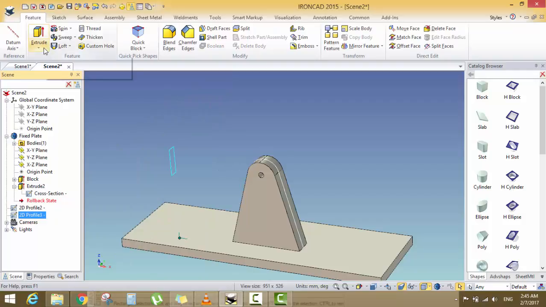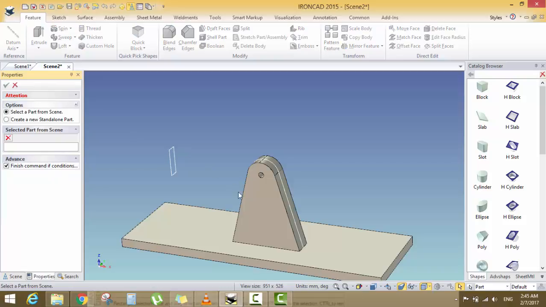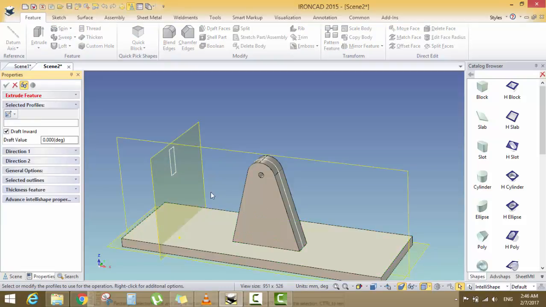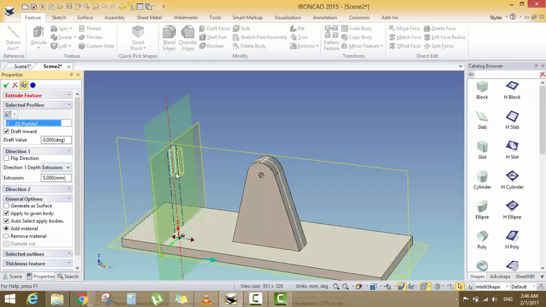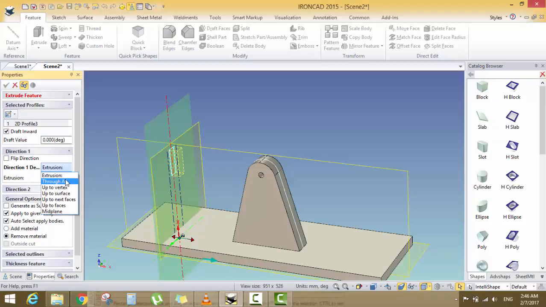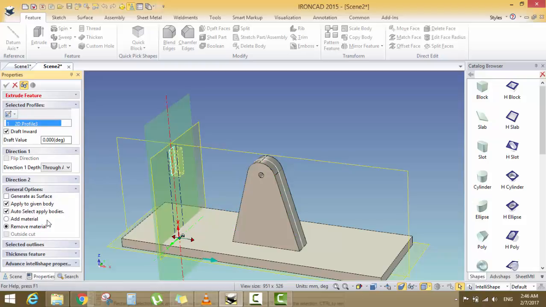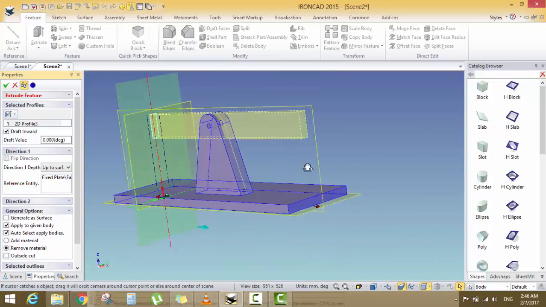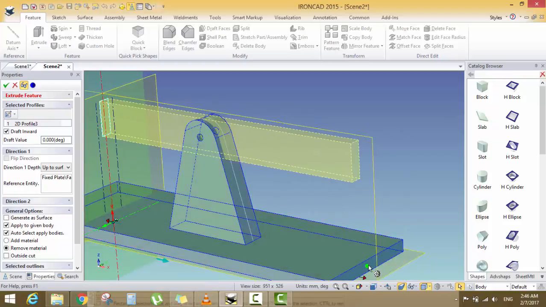And on the feature, create extrude. Again select the same body and select our sketch. Now regarding direction, we will create through all. Okay, and create remove material. Now select up to surface, and select this surface, so it will cut any geometry in this space.